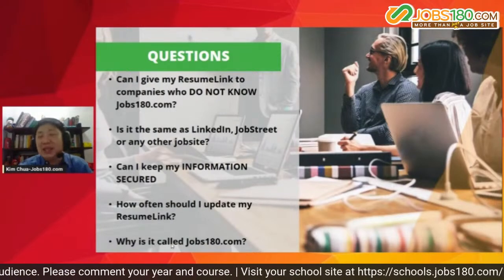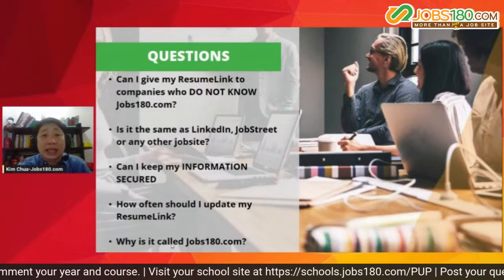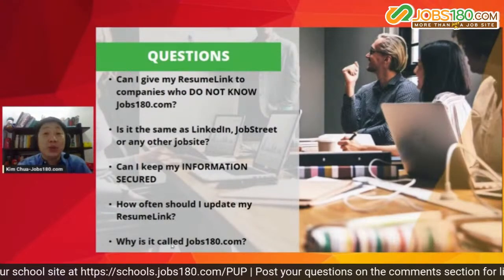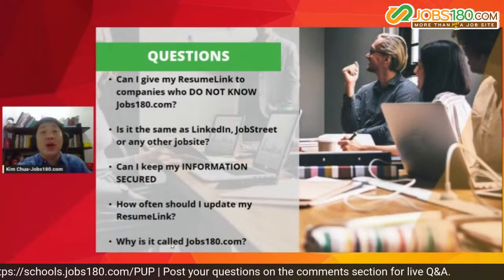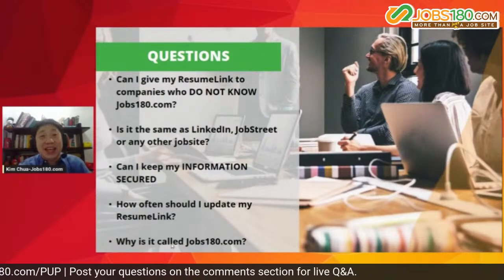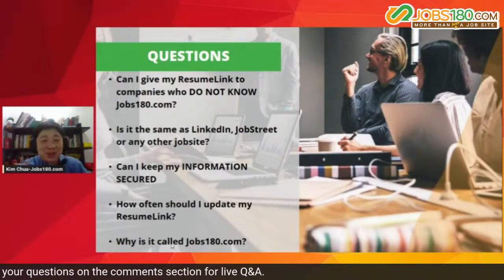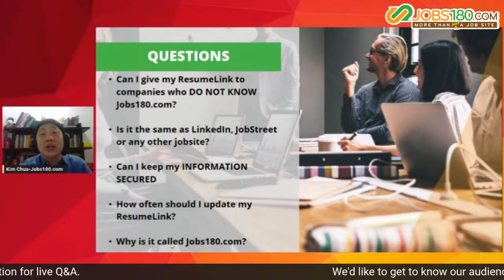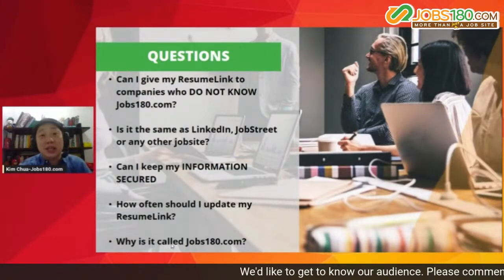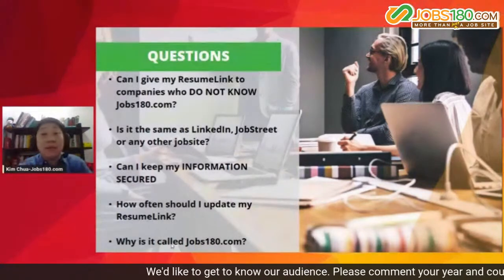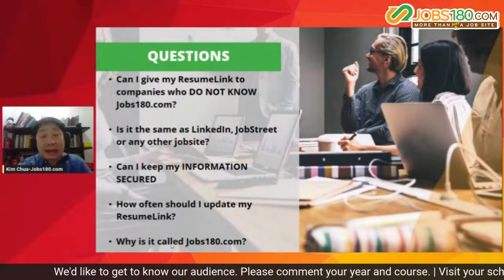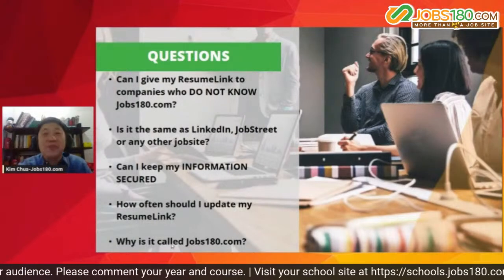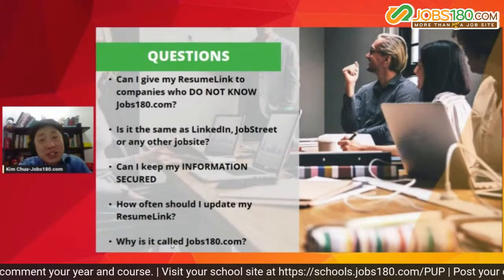Trivia lang, palaisipan. Why is this called jobs180.com? This is called jobs180.com because we want to turn your life around 180 degrees. And in case you're wondering, you wanted to raise a concern, bakit hindi po 360? Kasi pag 360 degrees, you only go back to where you started. Ikot ka lang na ikot, wala kang pupuntahan. Di ba? Bumabalik ka lang kung saan ka galing. Oh, ha? O, di ba? Char-char lang yan.